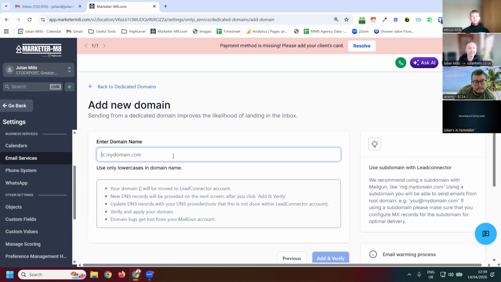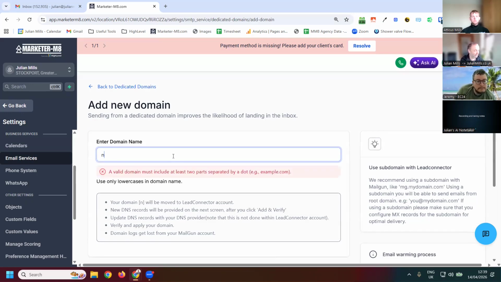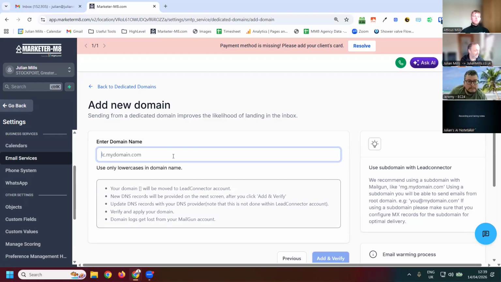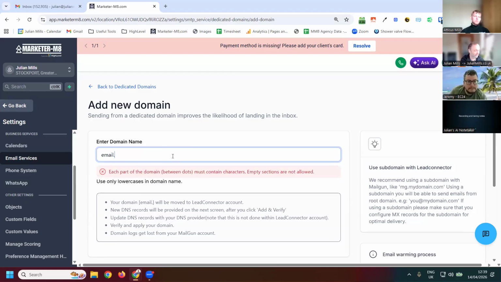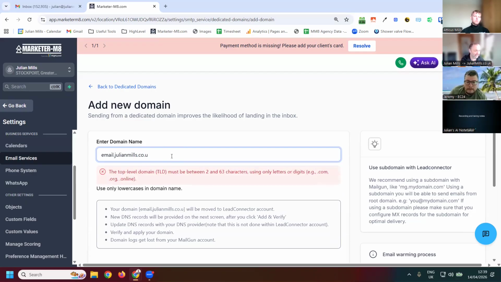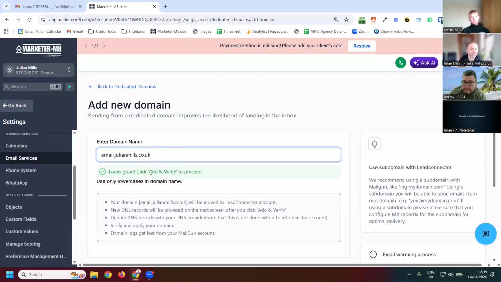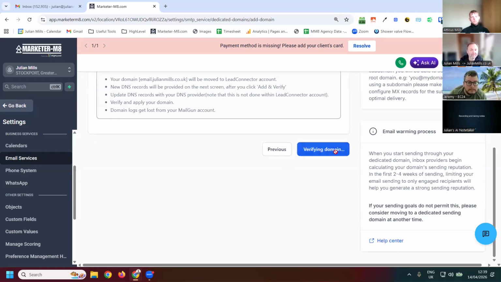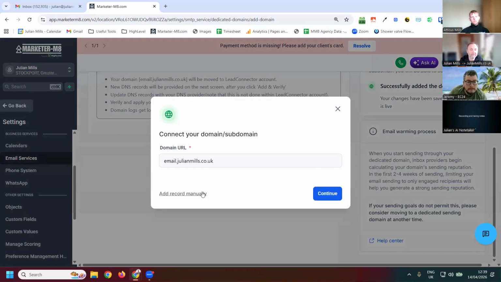So here for me, I can send noreply. No, it's probably not a good example. I would do something like maybe email dot julian.co.uk. So again, that's a subdomain. It's not on my root domain. Looks good. It's happy with that. Click on Add and Verify. Okay, so again, I'm going to do it manually to show you the manual way of doing it. If you were logged into GoDaddy and this was a GoDaddy domain, it would ask you to log into GoDaddy and it would just do it for you.